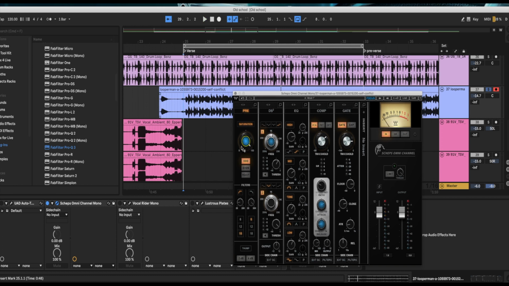Okay, so I'm going to turn it all the way up so that you can hear it. It's so light that you can't really hear it when it's low, but when it's high, it makes a big difference.